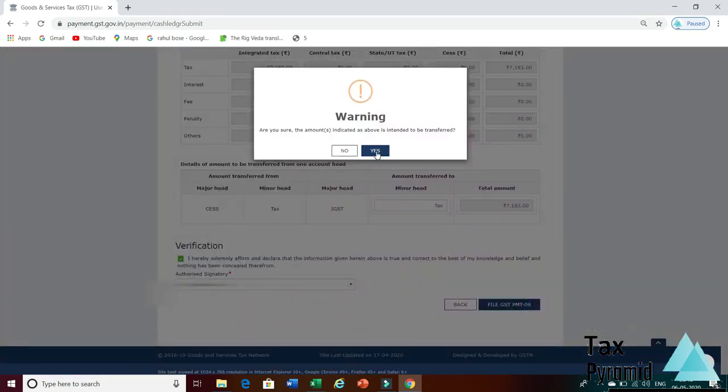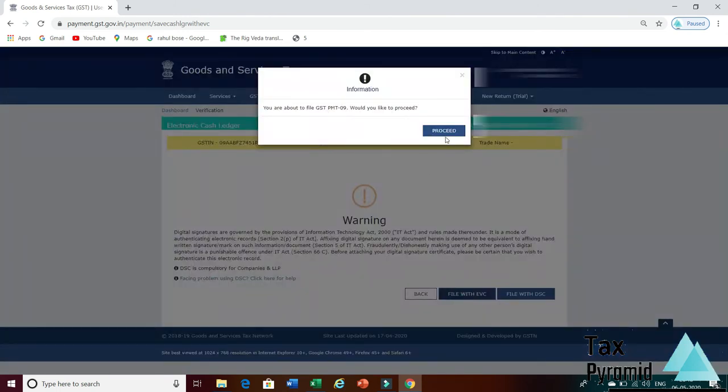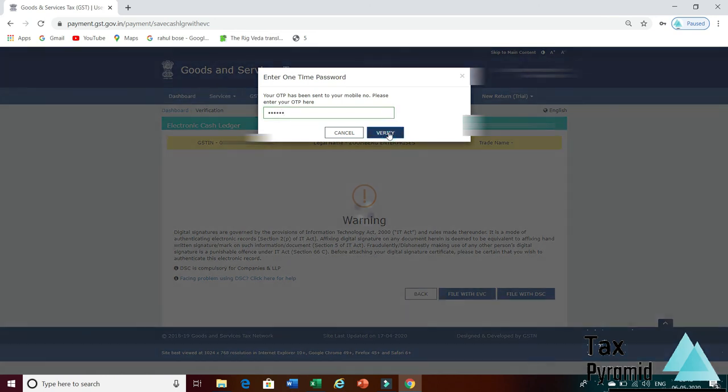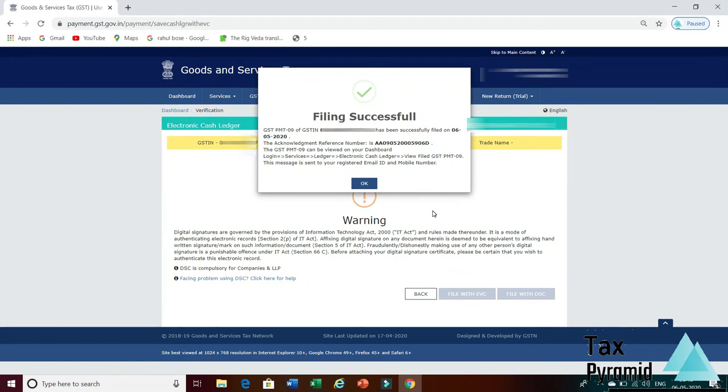We will select yes. Here I will choose file with EVC. I will fill in the EVC code and verify. So here you can see that GST PMT09 has been successfully filed, and here is an acknowledgement reference number for this form.